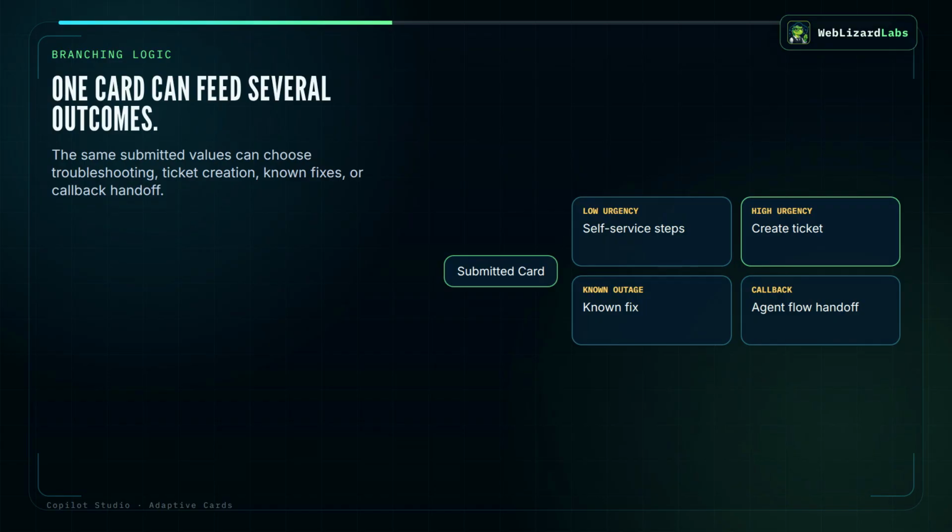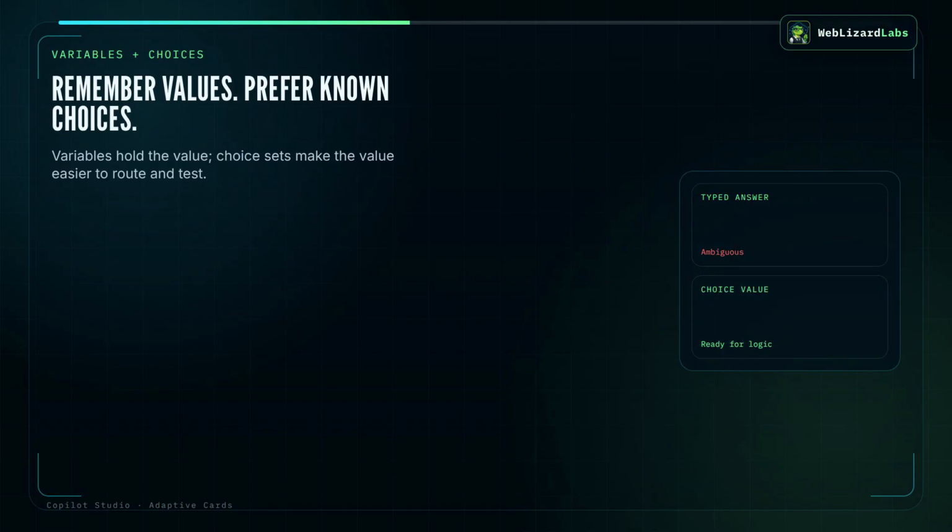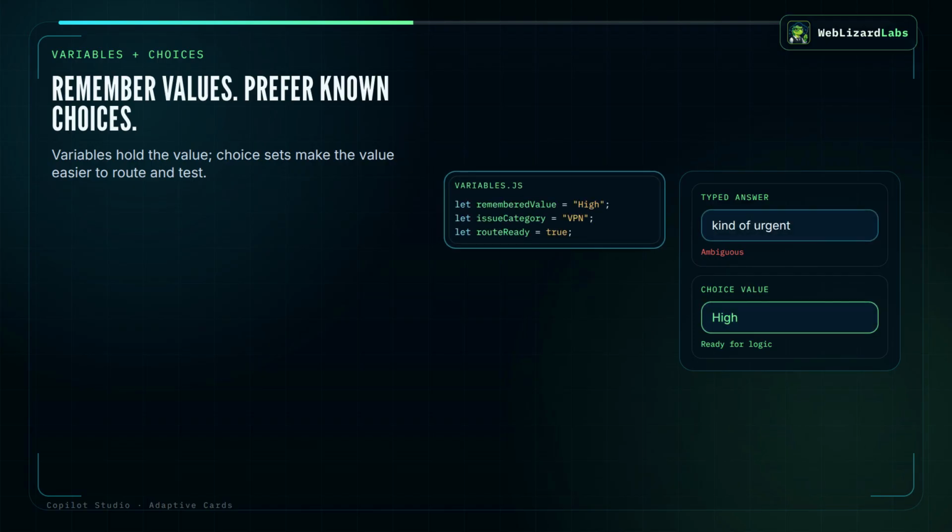This is why adaptive cards fit so naturally with variables. A variable is where the agent remembers a value. A card is a clean way to collect the value. The user sees a friendly interface. The maker gets structured data. The backend system gets the field names it expects.